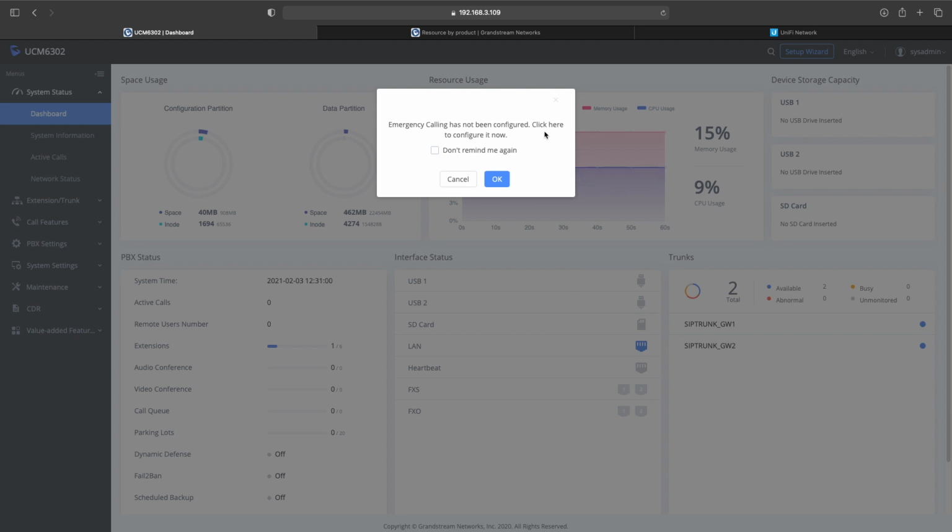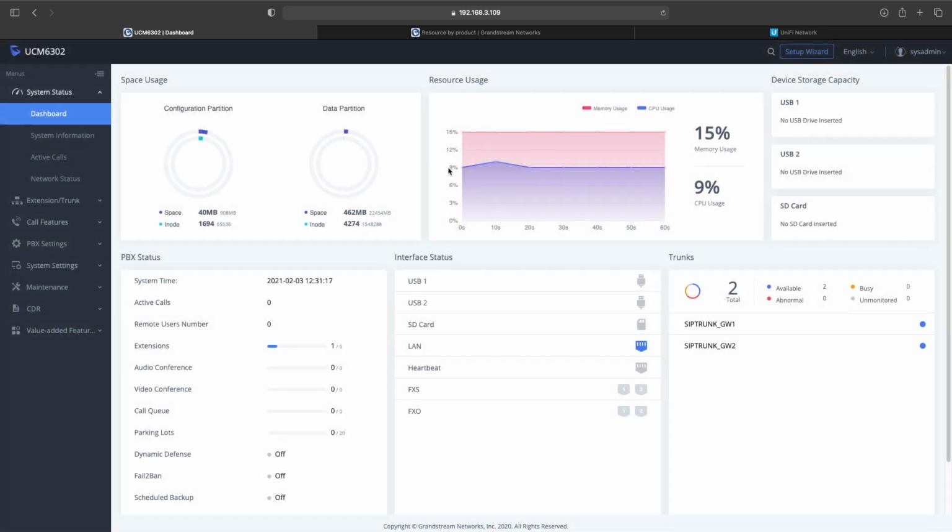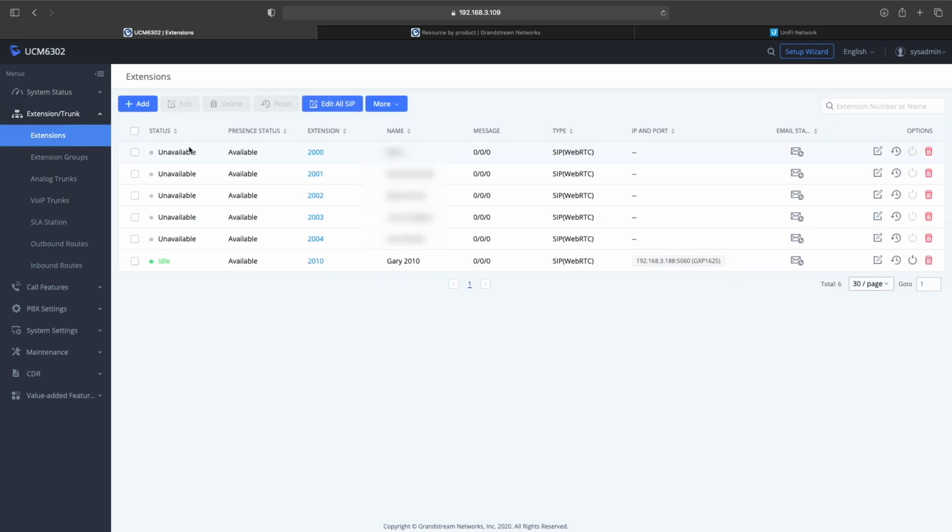I just logged into the UCM. You can see here it prompts you with an alert that emergency calling has not been configured. Click here to configure now. I'm going to hit cancel because I have not set that up yet. This UCM is going to be deployed in the next week or so at a customer of mine's site, so I'm going to set that up at a later time. So I'm just going to click cancel.